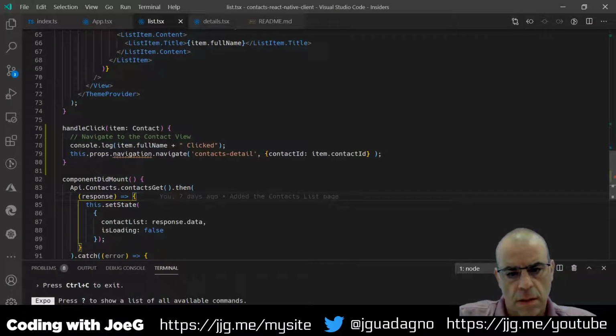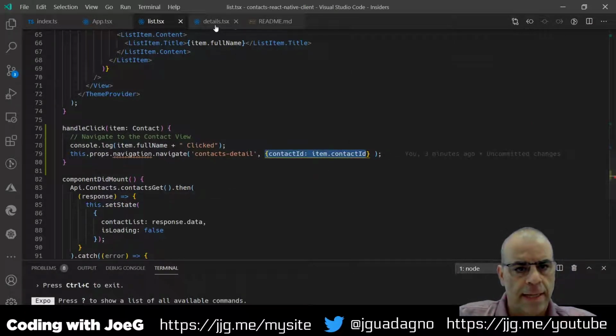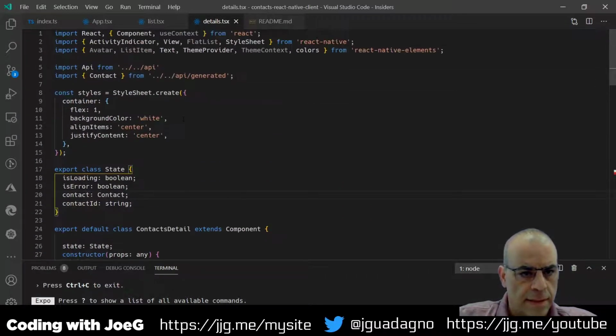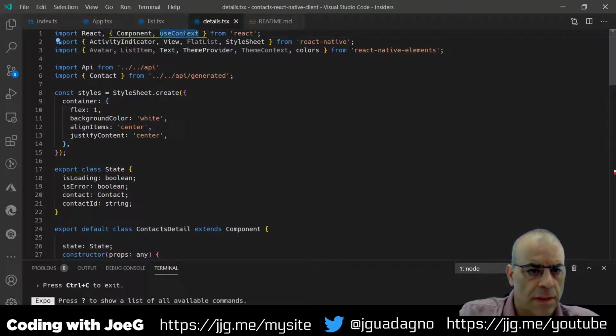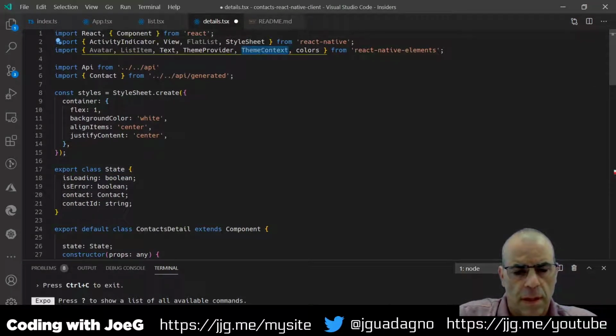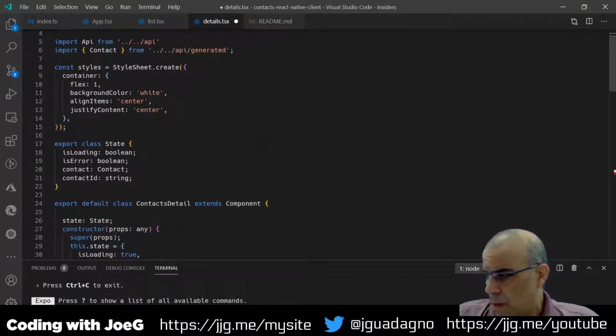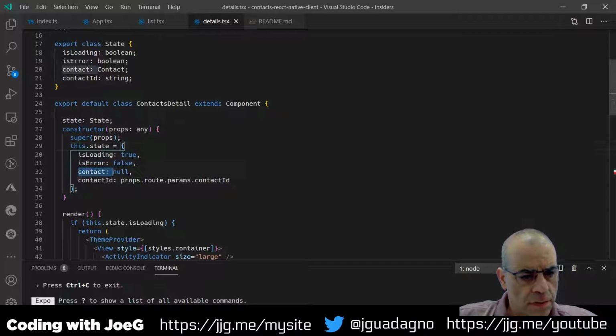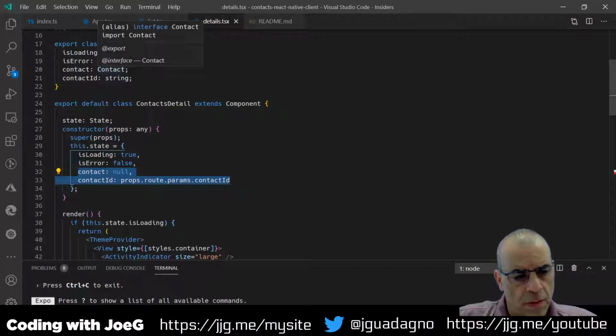So right here, we pass in the contact ID. Then up here in the contact details, let's get rid of all this other stuff. We don't need this. We don't need this. Well, we might need that at some point, but not for this example. And then here, you'll notice we have two different items in the state. The first is the whole contact object, and the second is the ID. We're getting the ID from the props.